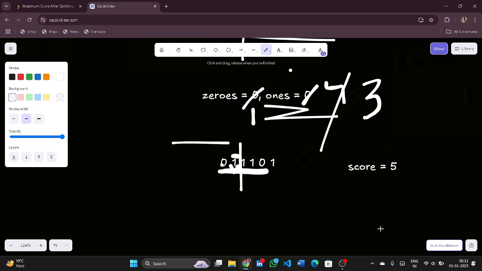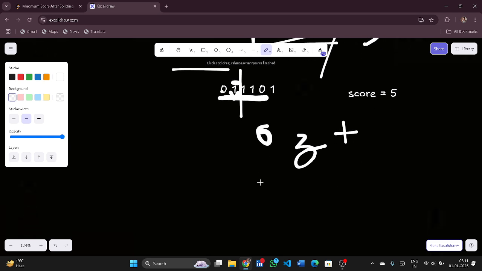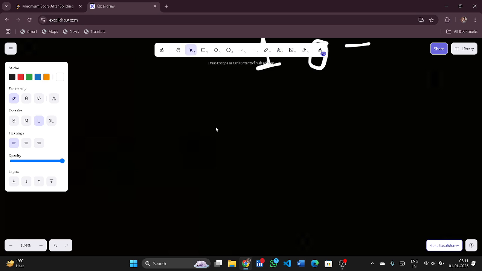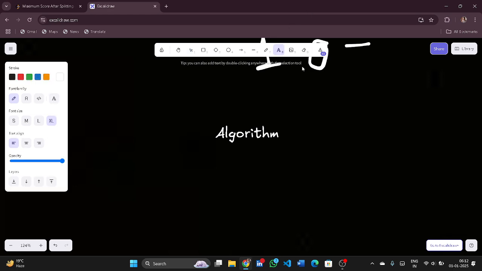That means if you get a 0, you need to increase zeros. But if you get a 1, then decrease your ones. I think you got the intuition. Just now I'll be writing the algorithm. Let me write the algorithm here.